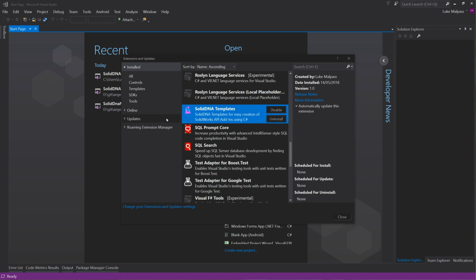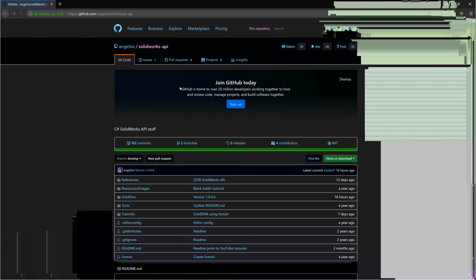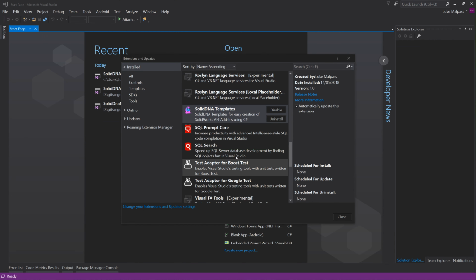Solid DNA templates for easy creation of SolidWorks APIs. Release notes. Does this open a window or not? More info. So more info opens the link that we provided, which is good. The release notes doesn't do anything. I'm not sure whether that's meant to bring a little pop down or whether I was meant to link to a file there. I think I was meant to link to. So I think that was meant to be an online release notes. So I'll just delete that text and rebuild. But other than that, that's installed.